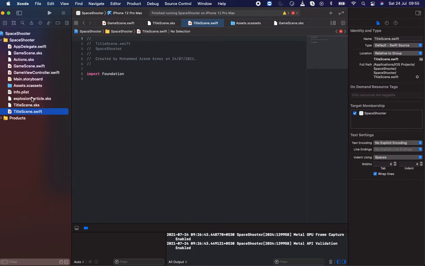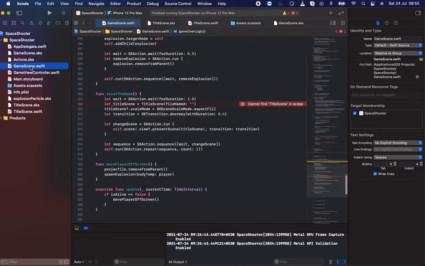Alright, so from here we'll go back to this game scene, and this error didn't disappear yet. Title scene, we'll copy that and paste it inside this file name. Let's check. Cannot find title scene. Maybe when we run it, it will disappear. So let's try to run this first of all.